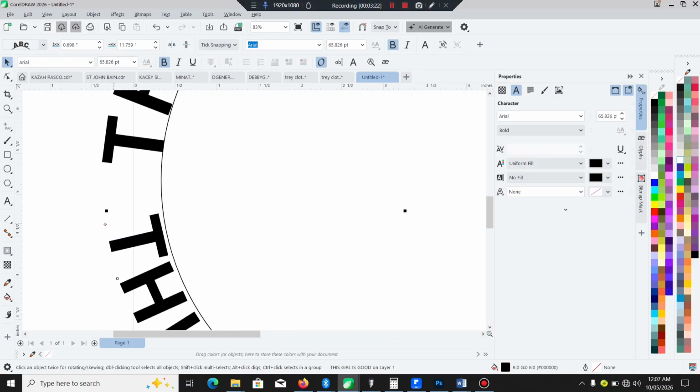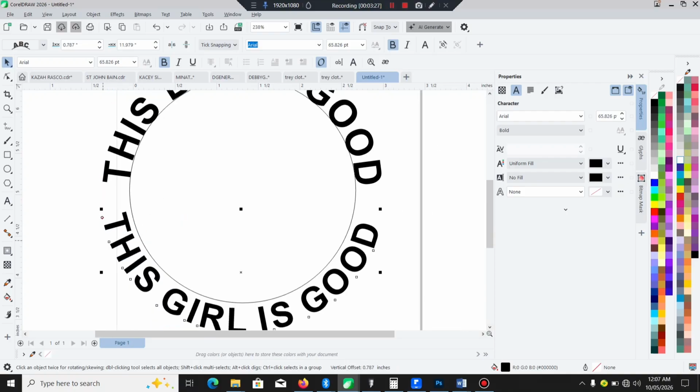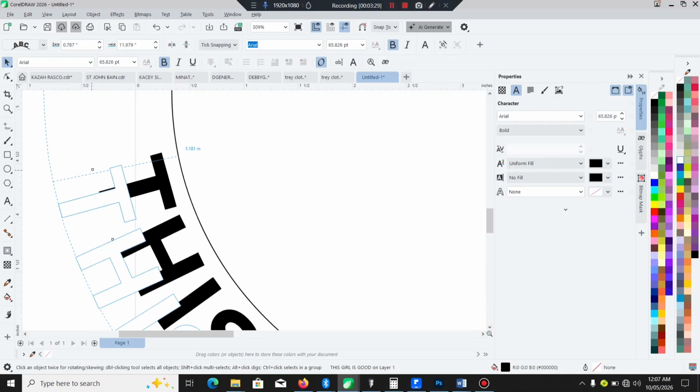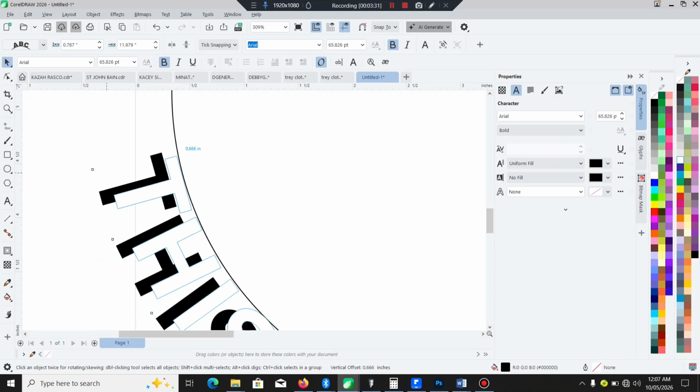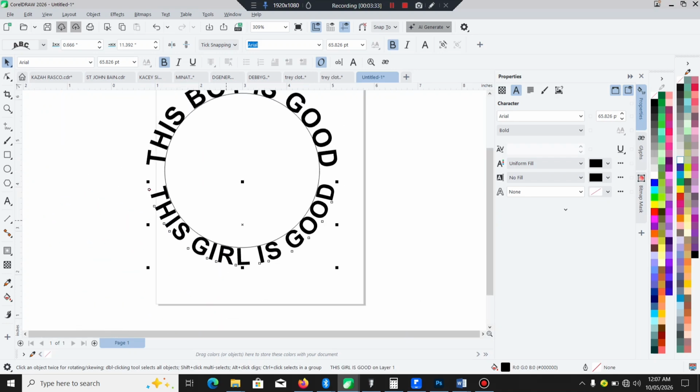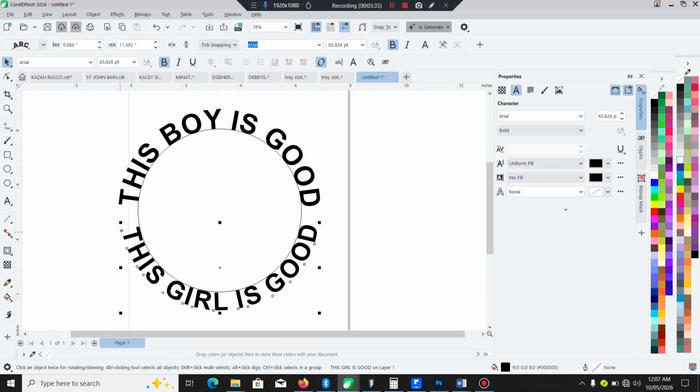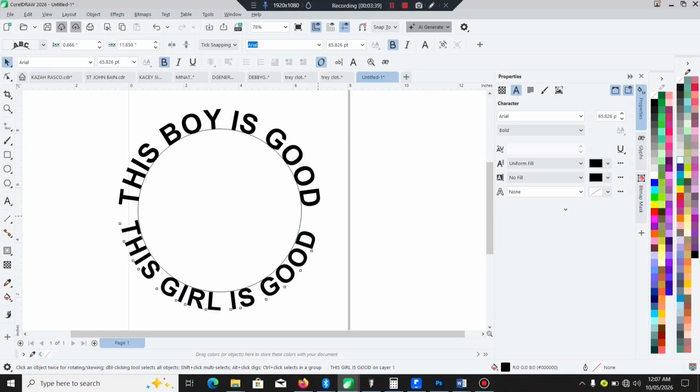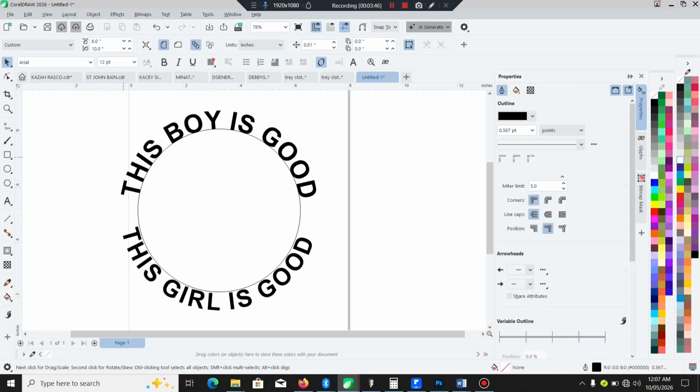Then there's a red node. You can use it to adjust like this. Now with this red node, you can use it to adjust the spacing in and out, but I want it to be like this. So just adjust it the way you want it perfectly, or you can still reduce this one over here. So this is how to apply text in a round shape, just like a circle like this.